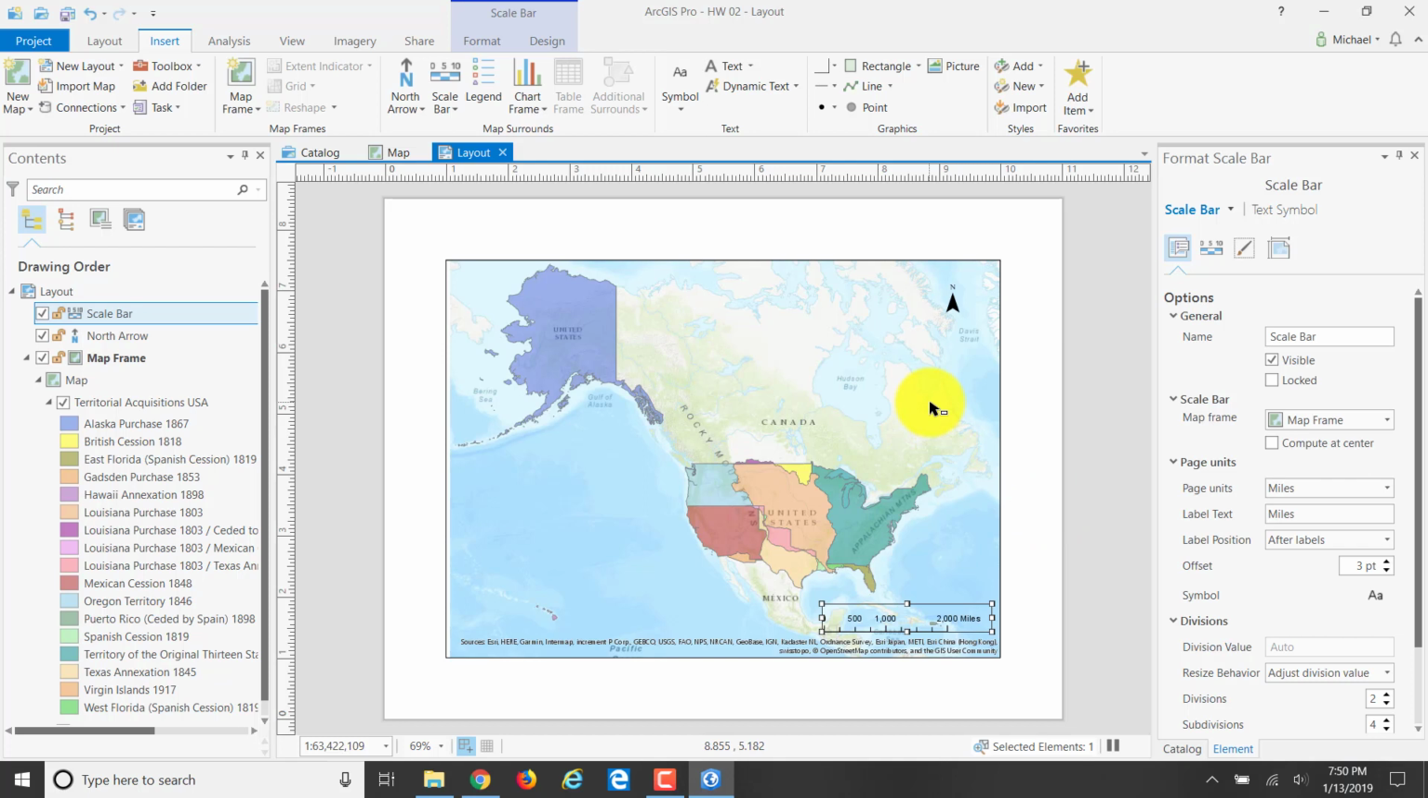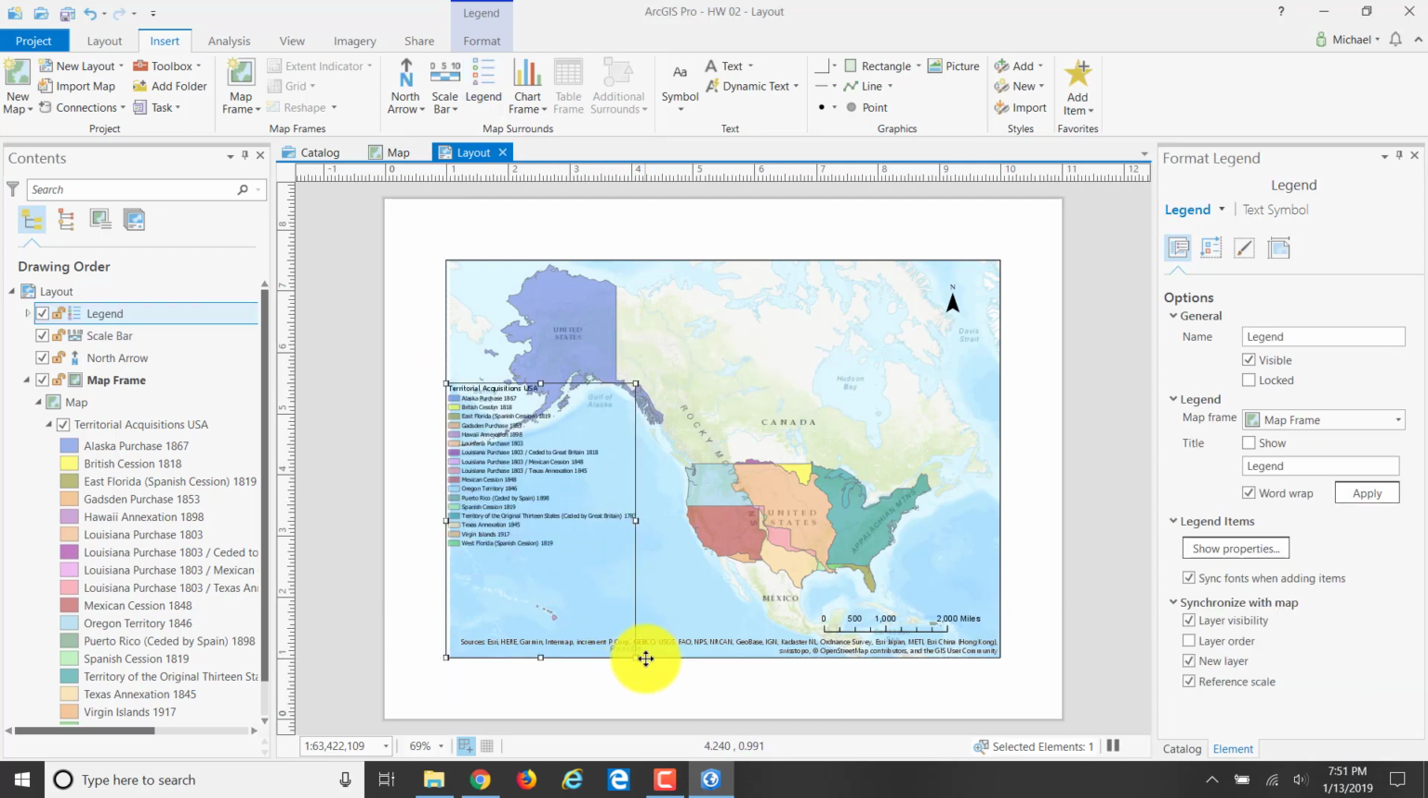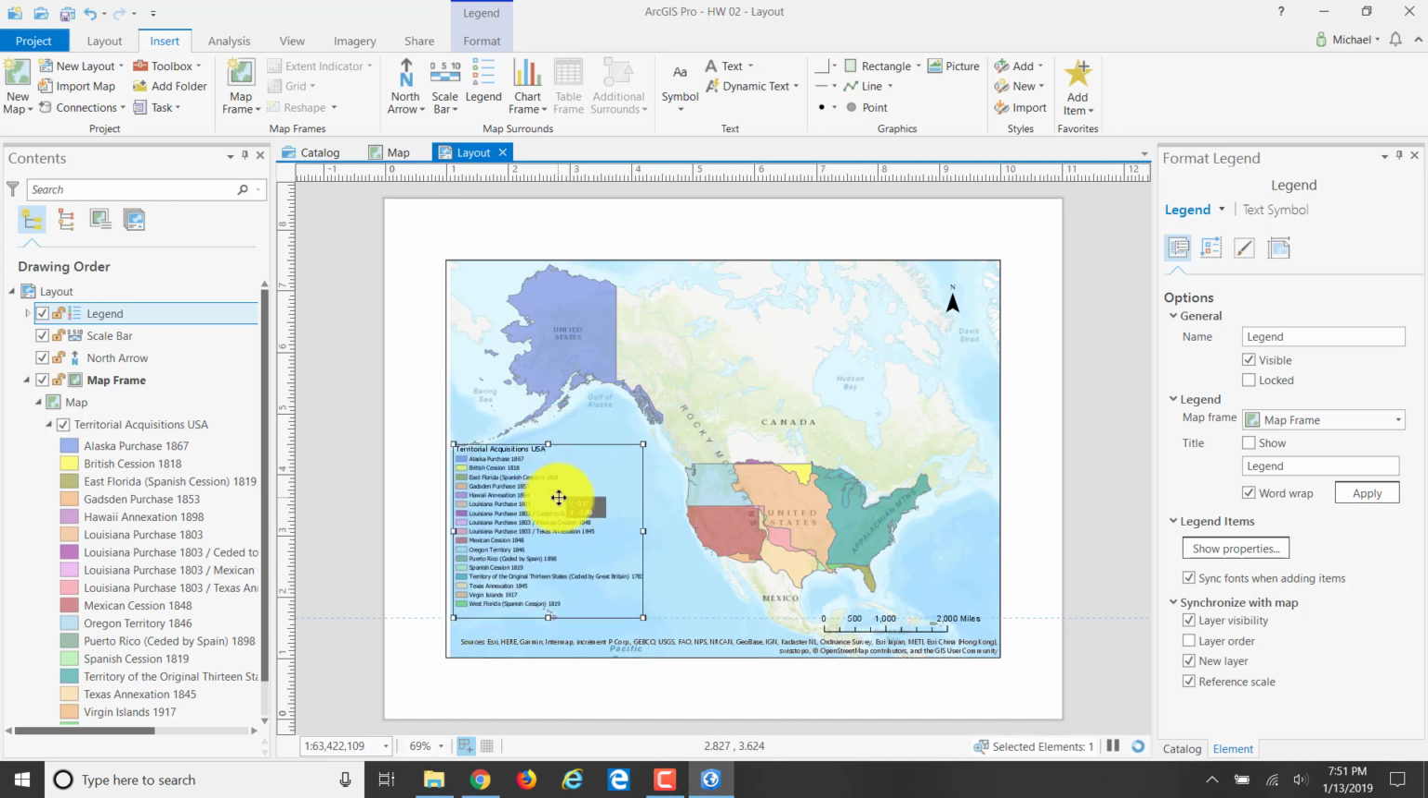So there's my scale. I can now put in my legend. So I've created my legend. I'm going to shrink this a little bit. And now I can move it around to where I want it, or I'm going to put it right over here.